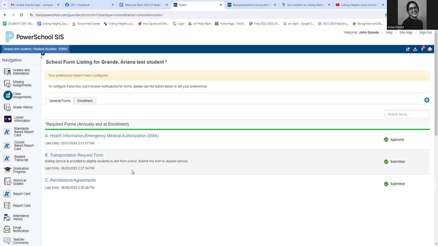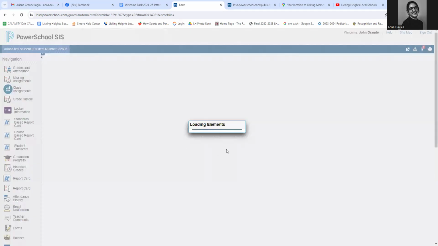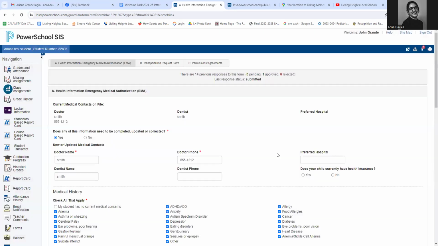The first required annual form is the Health Information and Emergency Medical Authorization, or EMA form. This form is incredibly important since it shares your student's medical history and what to do in case they have a medical emergency at school. It must be updated each school year for continued enrollment. All sections marked with a red star on this form are required.